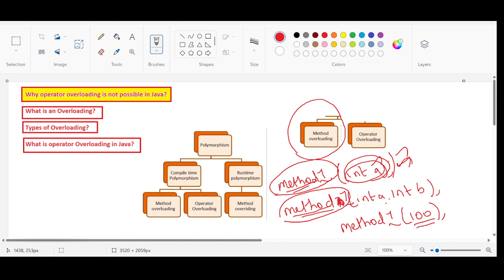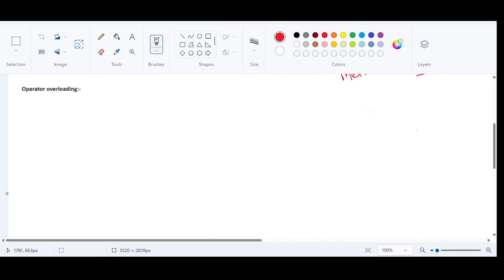I hope we do not have any doubts regarding method overloading. So now we have to talk about operator overloading. Operator overloading needs to be discussed now. So let us discuss about operator overloading. So let me create a small example. Okay, this is the operator overloading.